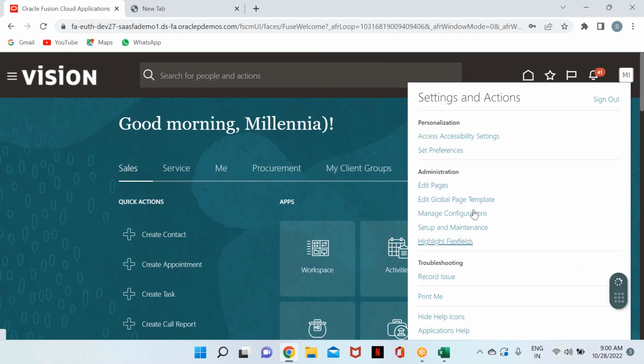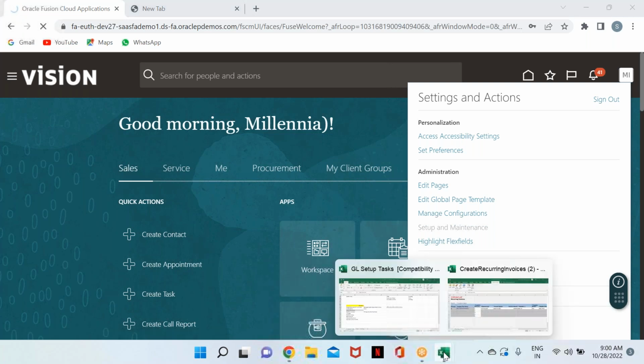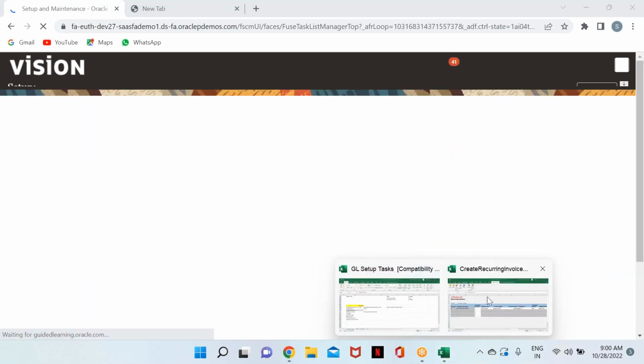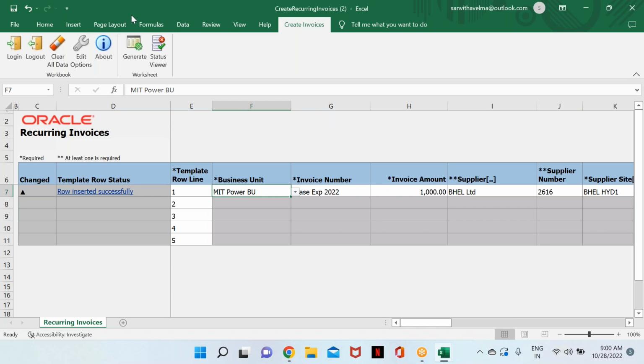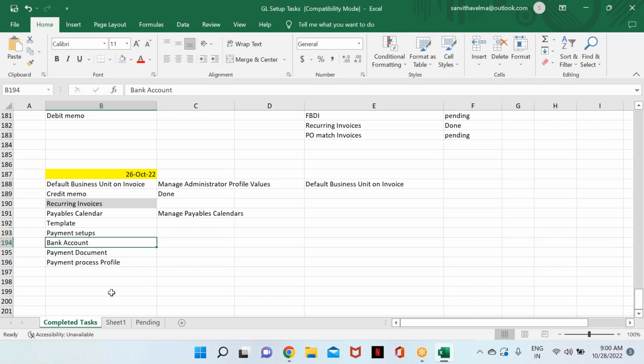Okay, let us go on. So right now our task is to work on the bank setups, right? So let us go and create banks now.